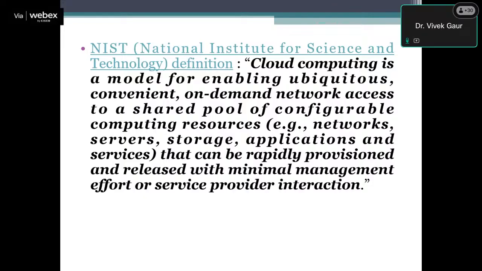Ubiquitous, present everywhere here and there. As I already gave an example, cloud services are used everywhere in our day-to-day life. Convenient, yes, very easily we are using. That's why I said knowingly or unknowingly. Sometimes even an end user doesn't know that he or she is using a cloud service. In fact, they are. On-demand network access to a shared pool of configurable computing.